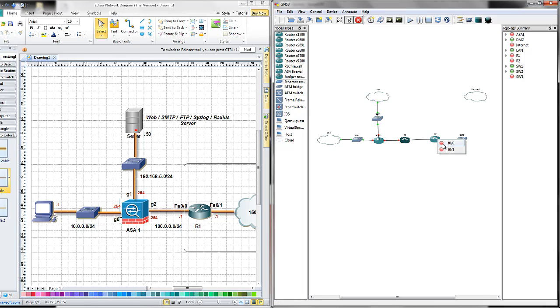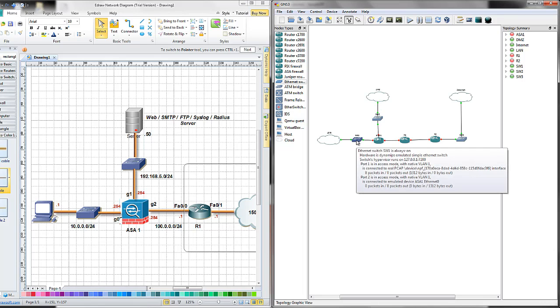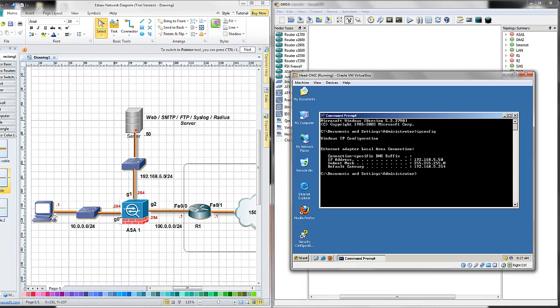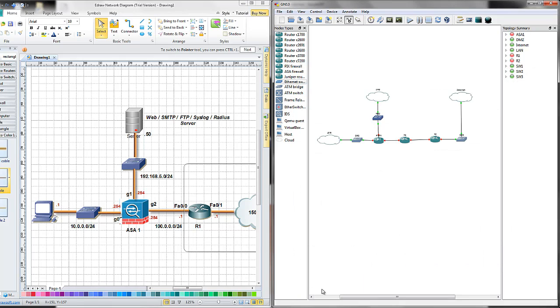Manual, automatic, hardly matters. Okay, so what we have done here is that we have connected the ASA LAN interface to LAN XP, the DMZ interface to the DMZ computer, and the WAN interface to the router.